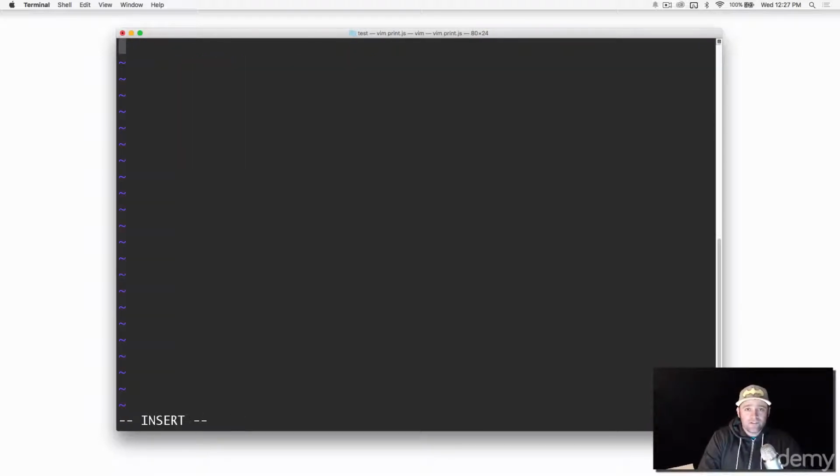I'm using Vim, the terminal text editor here, just to make this quick. And so what we want to do is just have a function. So I'm going to say var, and we're going to call this print equals function, and it's going to take one parameter. We're going to call it thingToPrint. So there's our function. Put a semicolon at the end of it there. And let's just go ahead and say console.log thingToPrint. That's all it's doing.